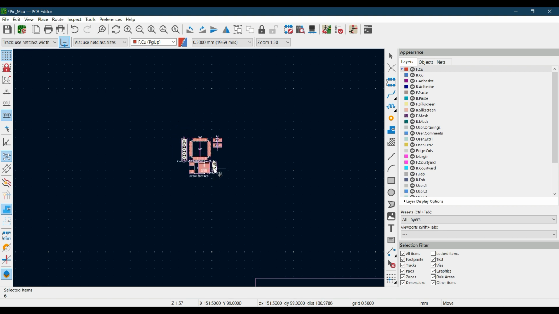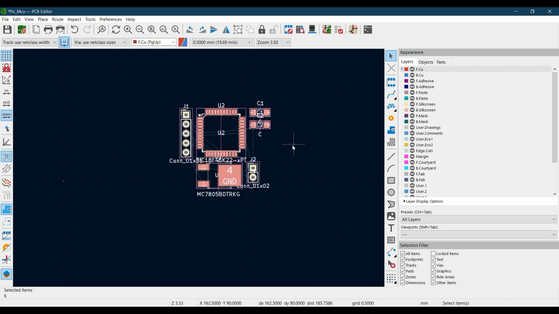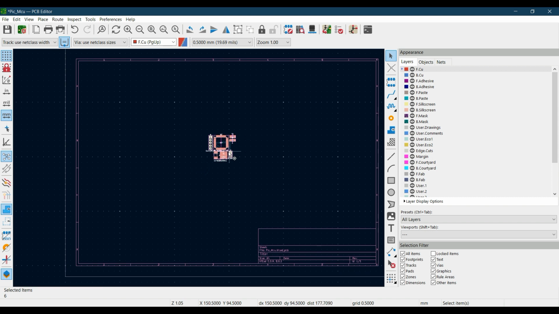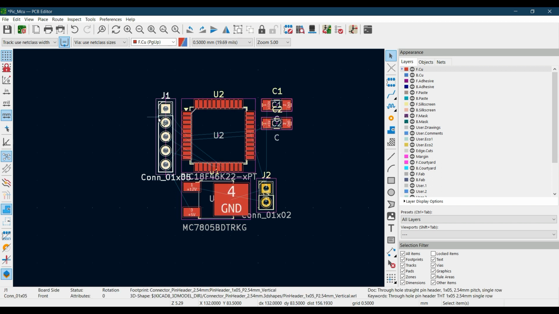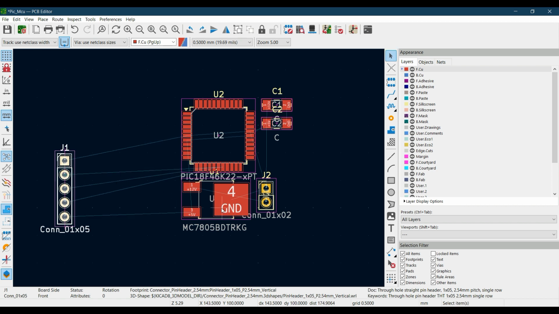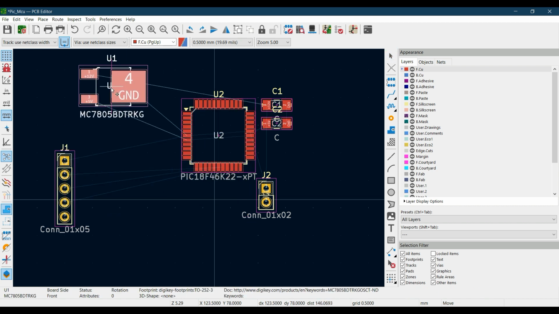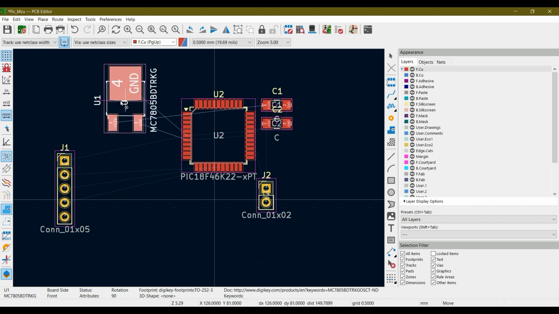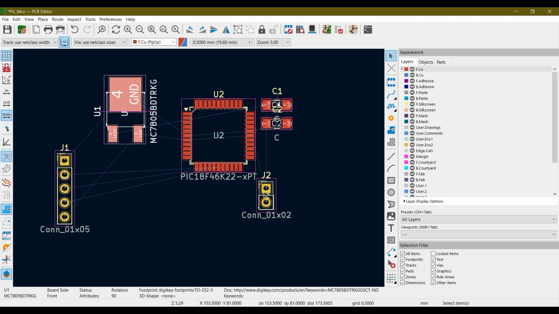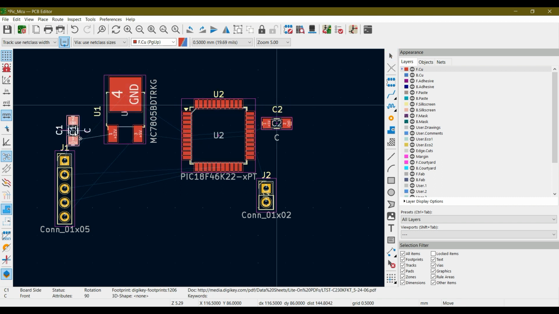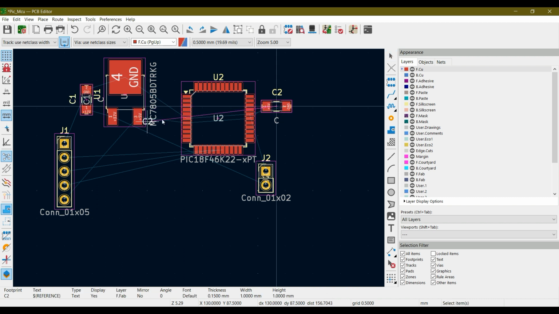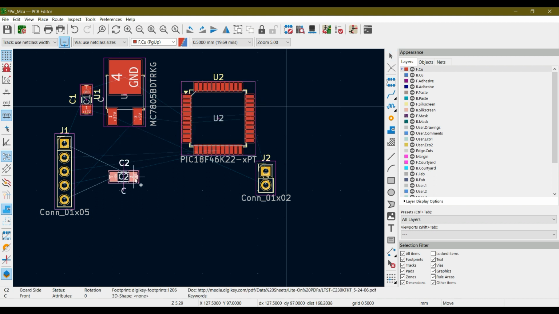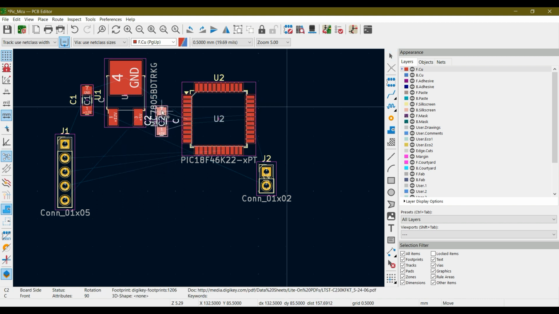Let's place these on the PCB editor canvas, and now you can see all the footprints that we have just assigned. Let's rearrange these. Let's move this a little aside, and move this regulator over here. Let's rotate it and click over here. Let's move the capacitor over here, and now let's move this other capacitor, rotate it and place it over here.